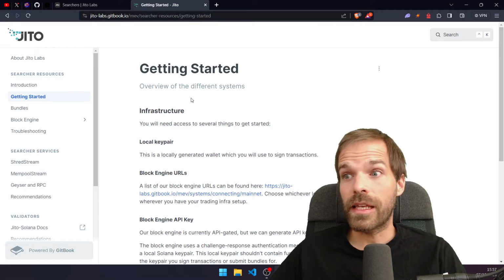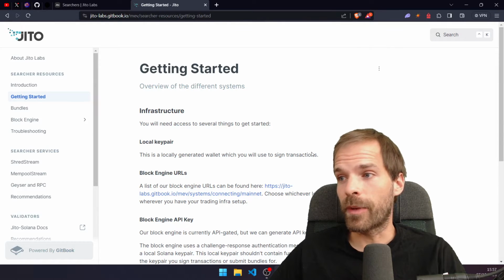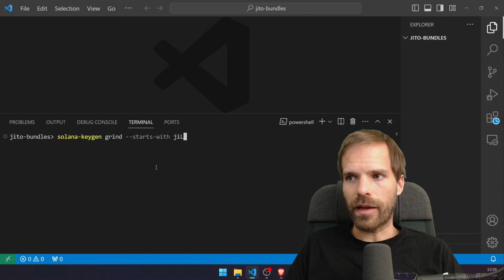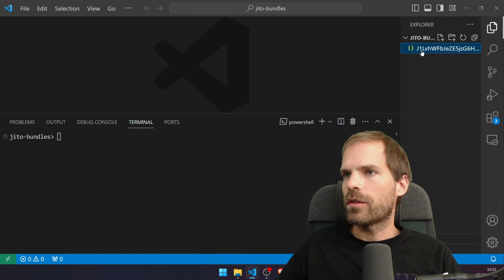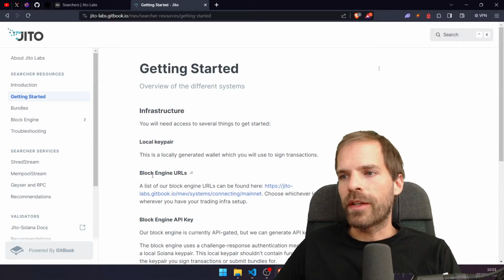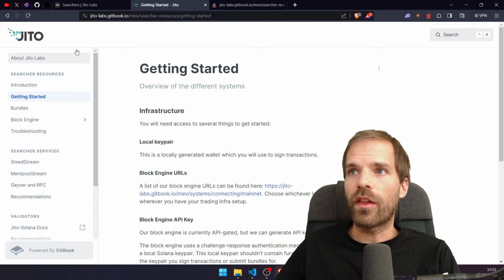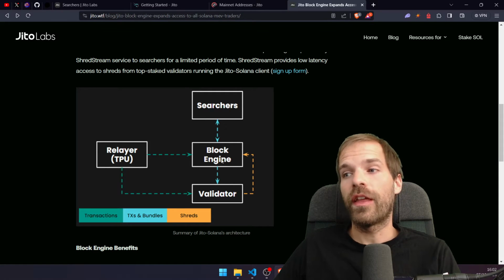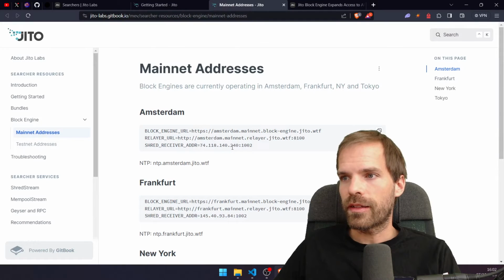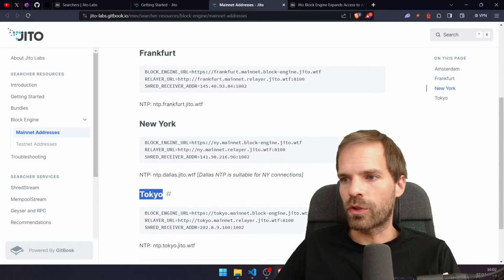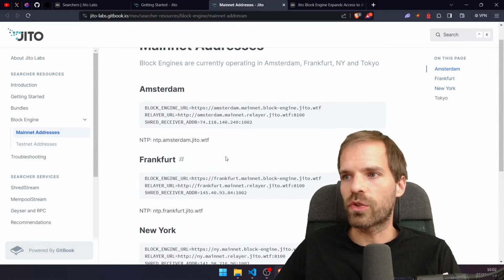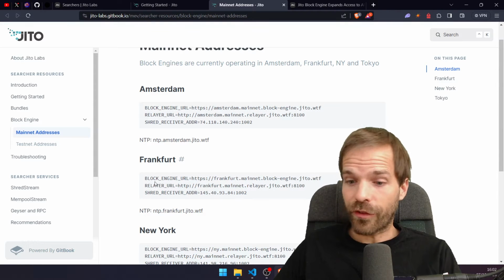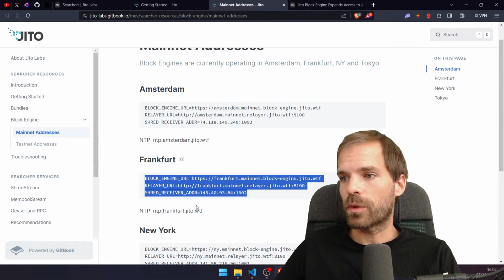So let's get started. We need a local key pair. Jito Labs. So we have an address done. We need a block engine URL. A list of block engine URLs can be found here. So that was this thing, right? We want to connect to the block engine that is run by Jito. And Jito has several of those. One in Amsterdam, one in Frankfurt, one in New York, and one in Tokyo. So obviously we want the one that is closest to us, which for me is Frankfurt. So this is what we'll need.